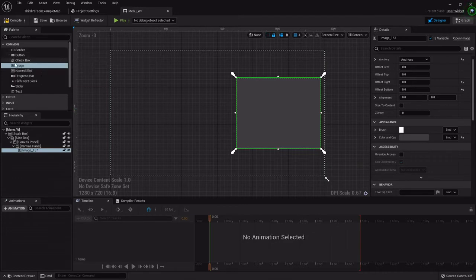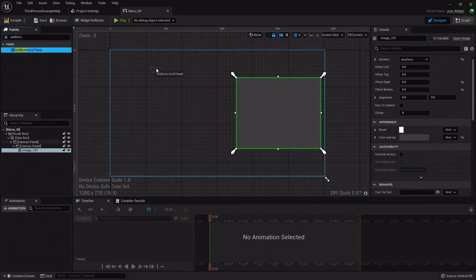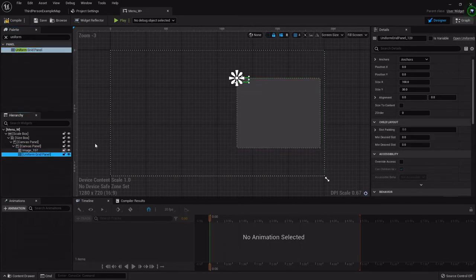And once that's on there, then we want to search the palette for a uniform grid panel. This is what the button that we created, the inventory icon, is going to go into. This grid panel will automatically establish its location and size in comparison with everything else. So we'll drop that right onto that canvas panel also, and also anchor it to the whole thing.